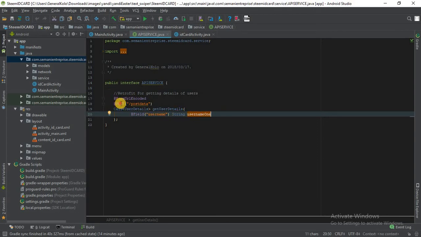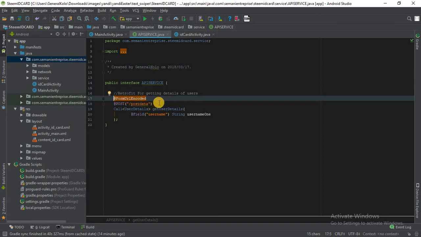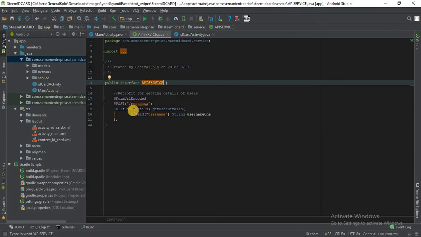This indicates it's a post. If it was a get, it would be like this, and the annotation would be GET, but since it is a post, we use the POST annotation, and then FormUrlEncoded. This always goes together with a post like this. The name of the interface is APIService.